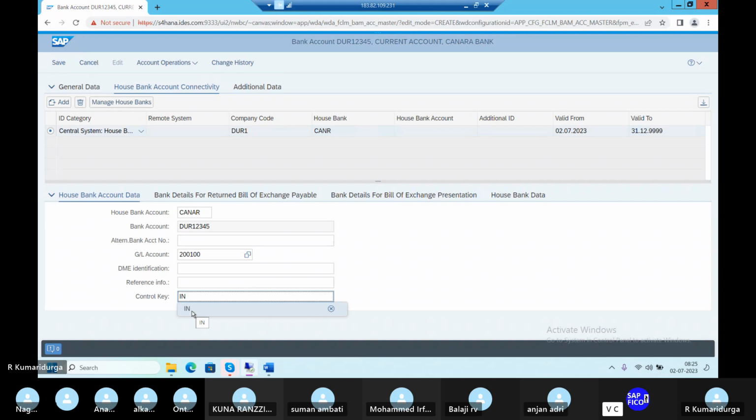So for the house bank account, give CANR1. When I say one thing, please try to write it down in the house bank details. We have already taken the house bank as CANR, and we should have the identification for the bank account IDs. Only then will it be possible to make payments to each and every vendor.